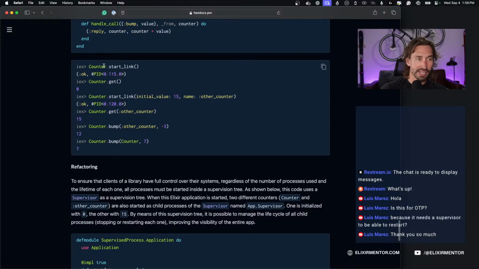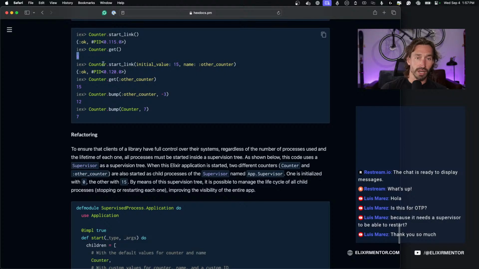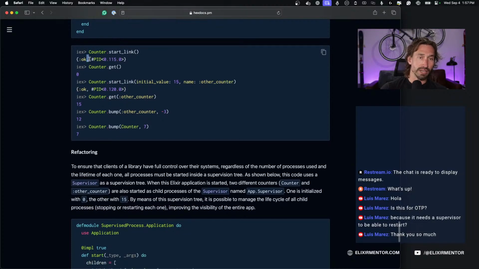And then in our IEx shell, we are starting up our gen server here, so Counter.start_link. And then we can say Counter.get, and it gets the initial state of 0. And then, okay, so here they're creating a second counter and they're setting the initial value. So up here, we didn't pass in any options. Here they're passing in the options, 15 and the name. So they're naming it :other_counter, which is an atom. And so now you see that we have a process of .115 and a process of .120.